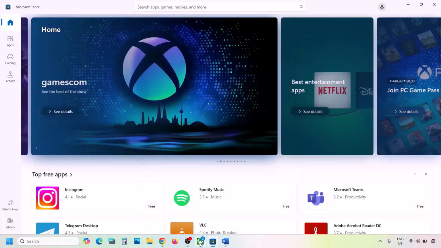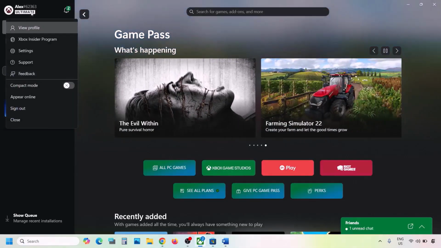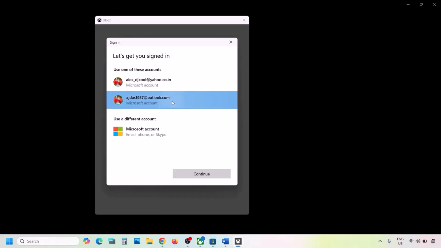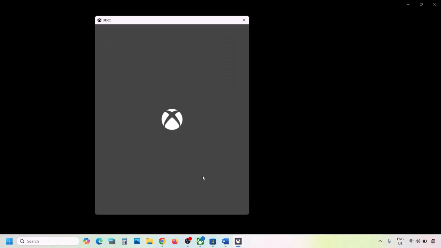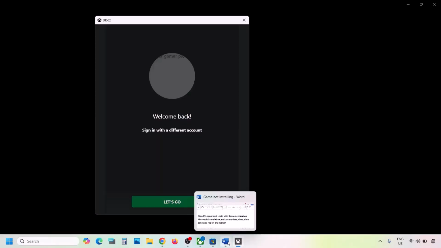Now once you're logged in, now go to Xbox app, and then again on the top left, click on your profile icon, click on sign out, and then click on sign in, and then you have to select the same account which you have selected in Microsoft Store. So you have to log in with same account, click on continue, and then once you're logged in over here, now you can check. Now still you're facing the problem.